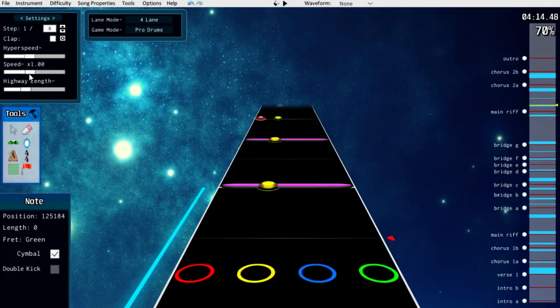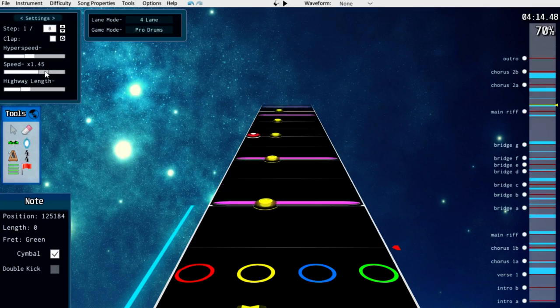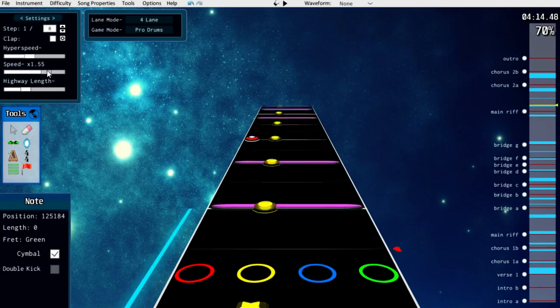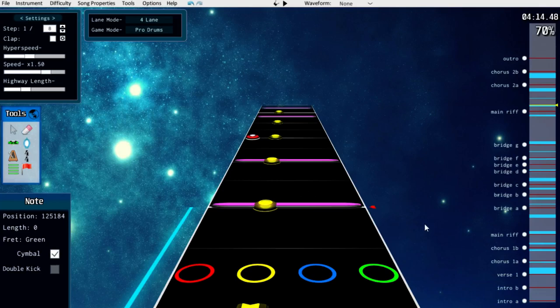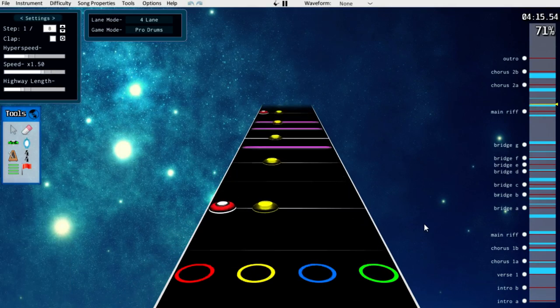I kind of forgot about it, but another trick you can use when you're previewing the song, you can simply up the speed. So it's gonna make it a bit easier. You don't have to sit through the full 6 minutes of the song.